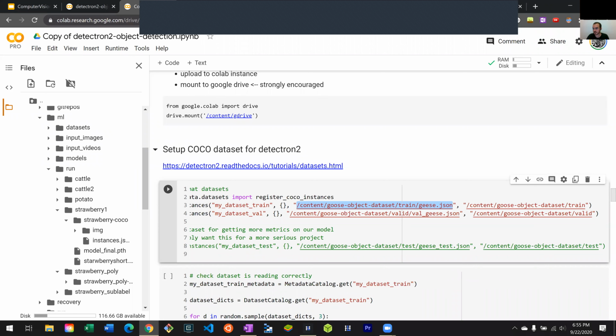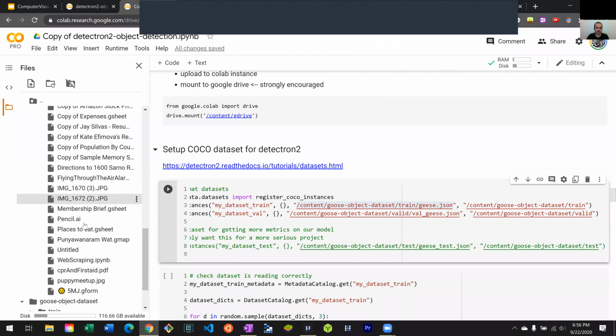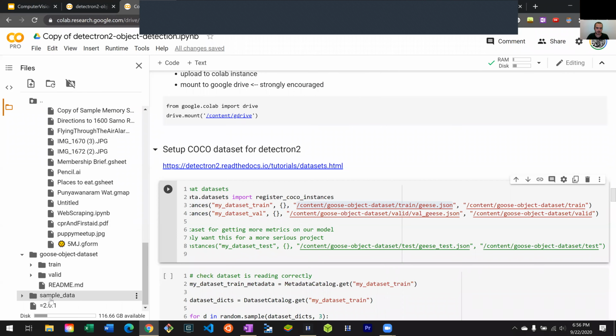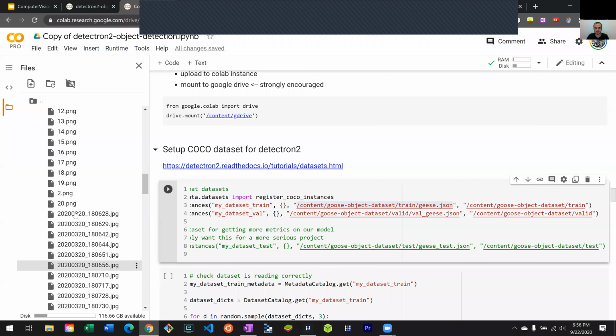Someone said, is there some way to see the geese dataset downloaded in Colab? Yeah, so we will be viewing those as an example, but you could also, in this kind of file explorer, go look at your files here, and here's that goose dataset train. You could see the list of them.